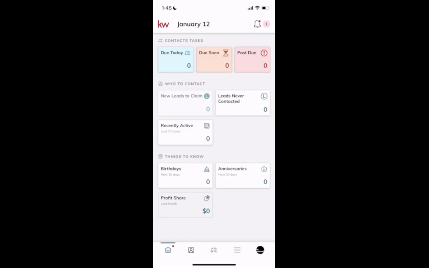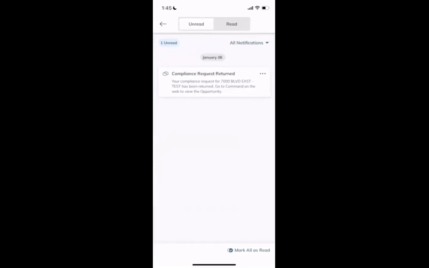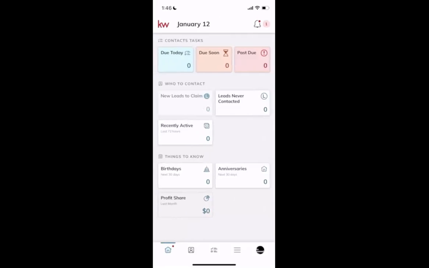On the top, you'll also notice we have a notification bell, very similar to how it was with Kelly as well. But if we click on that, this will show any sort of new notifications we have. You'll notice that it's also useful for giving you compliance updates. So in this case, I had a compliance request rejected or returned, in which case I can go into Command and I can review that. Unfortunately, right now, you can't do your compliance on the app, but that could come soon. So right now, it's just going to be mainly for updating me on any of the notifications.